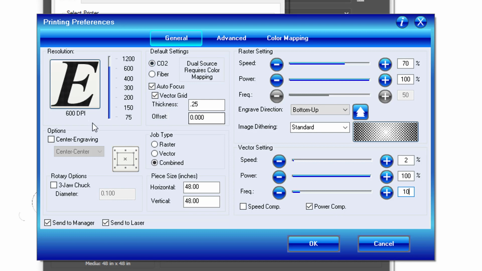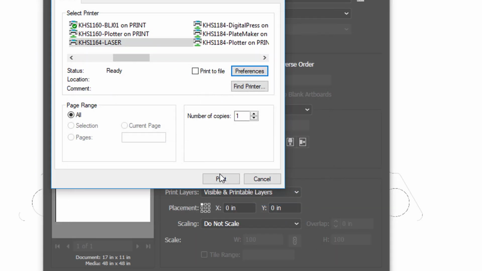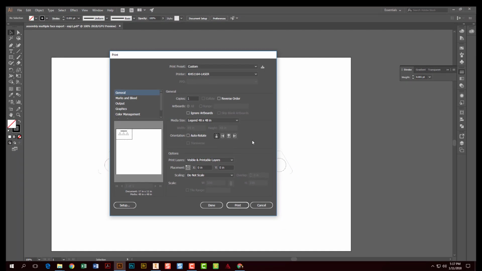And when you have everything set up that you believe needs to be, we click OK. Go ahead and click print. And at this time, I would make sure my laser is on and ready. The filter for the laser is on. The air is on for the laser. So those three things. And when everything's ready to go, I can click print and send this job to the laser.